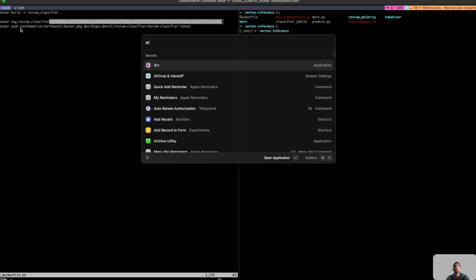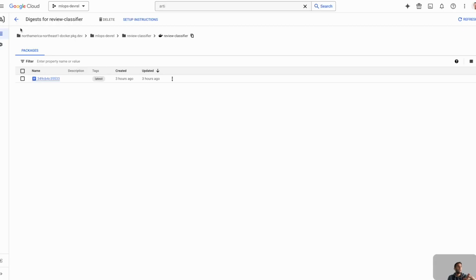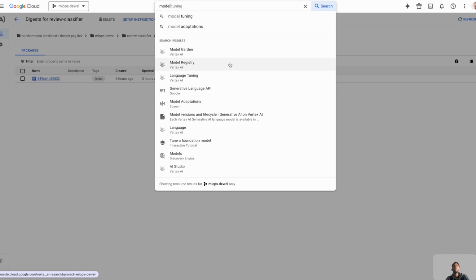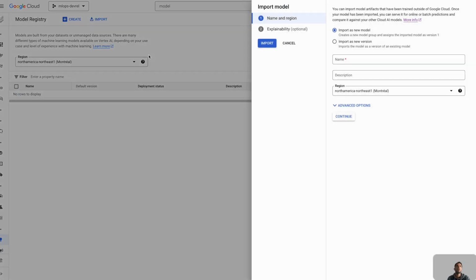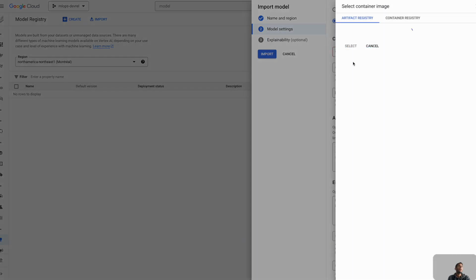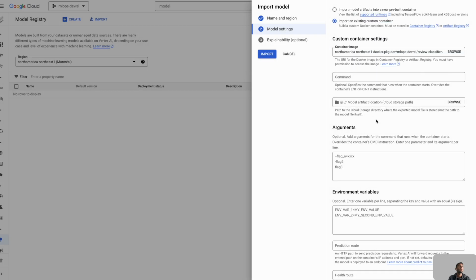But once that's done, we are ready to continue using Google Cloud's UI because we have our model here. The next thing we can do is create a new model. So we go to the model registry and import a model. We want to import as a new model, and we're going to call this review classifier. We want to use this region and leave that as is. We want to import a custom container here, and this prompts us to select which Docker image we want to use. We already uploaded the review classifier, so we're just going to select this.